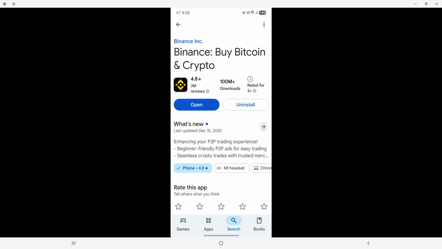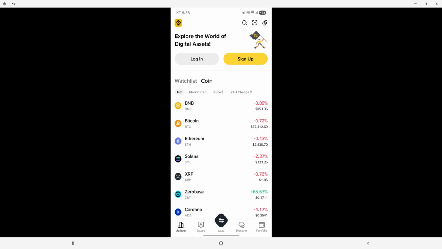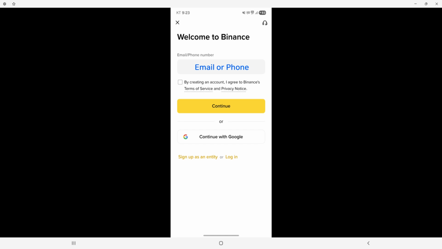Before we begin, make sure you have the Binance app already installed on your device. Once the installation is done, go ahead and open the Binance app. On the main screen, simply tap the sign up button to start. You can choose to register using either your email address or your mobile phone number. Look toward the bottom of the screen and tick the box to agree to the terms and conditions. After that, tap continue to move to the next step.